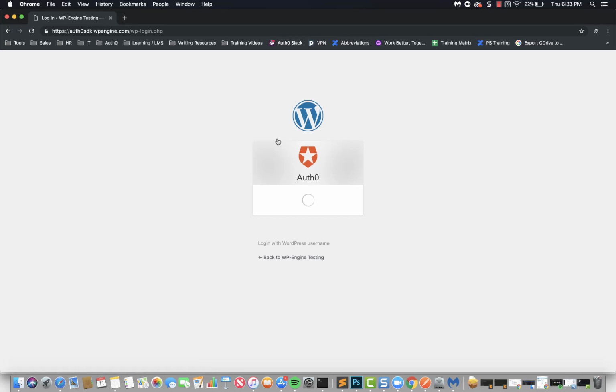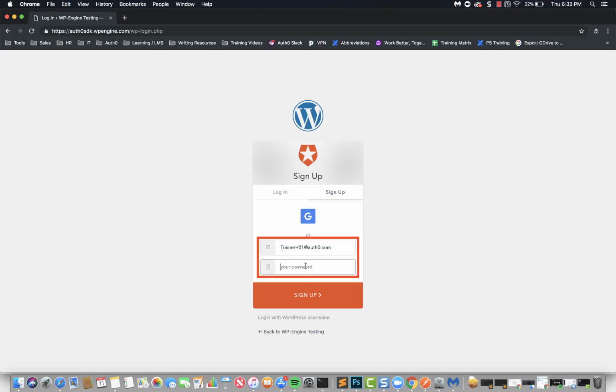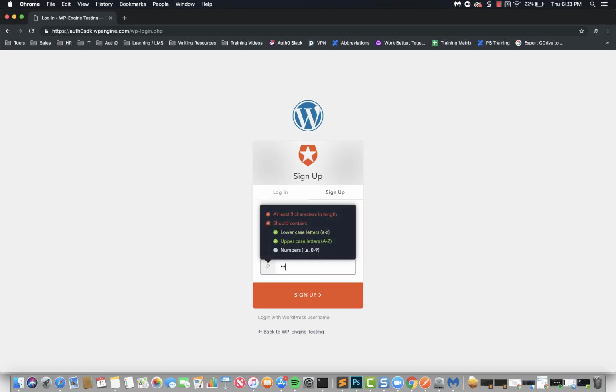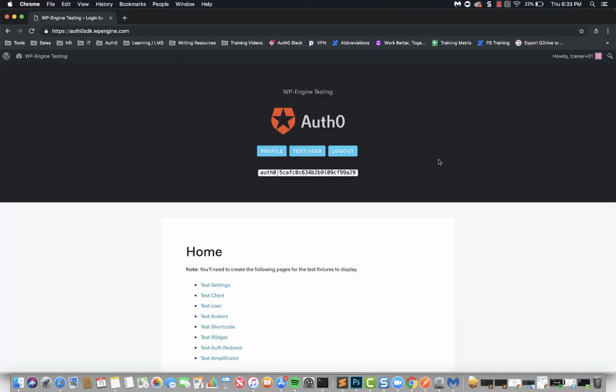Now we'll click on login to prompt that login widget, and we'll notice that we have both the login and the sign up available, and we'll have that Google social login which we set up prior, as well as that username and password section which is available right underneath it. I'll go ahead and enter in an appropriate password, and then I'll click on sign up, which will then pull me into my application.